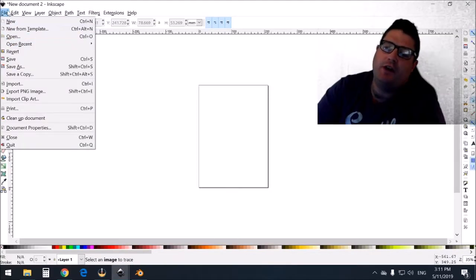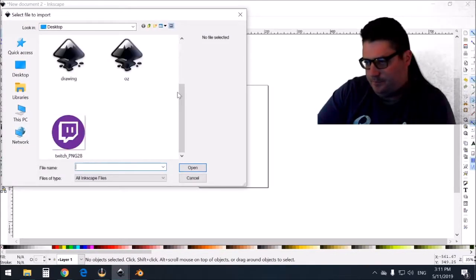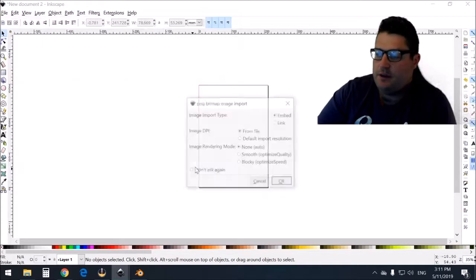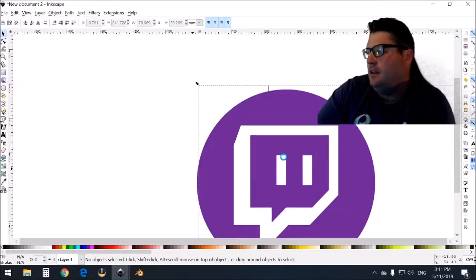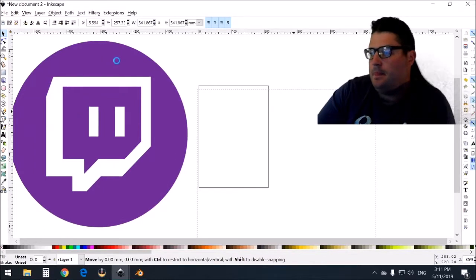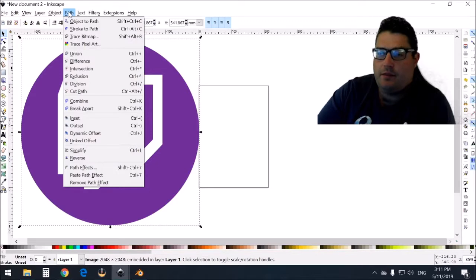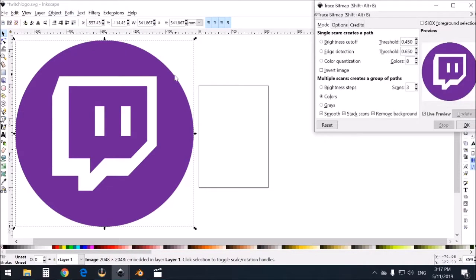What we're going to do is go to File, we go to Import, we're going to do the Twitch logo. Alright, so bring your logo over to the side. What we're going to do is go to Path. So we're going to go to Trace Bitmap.